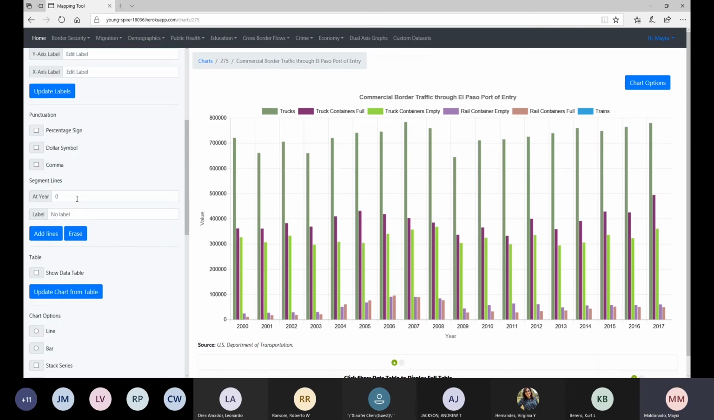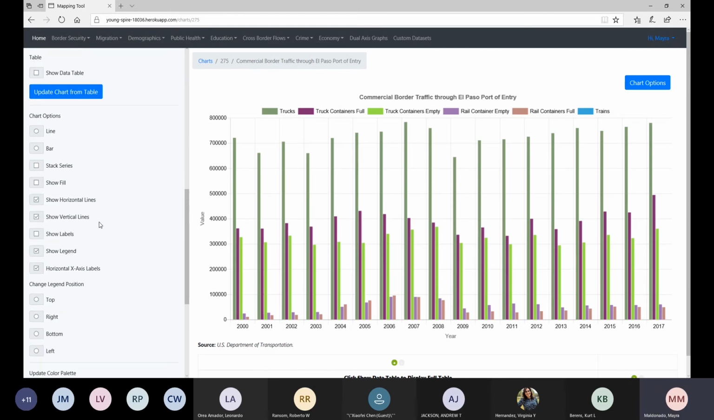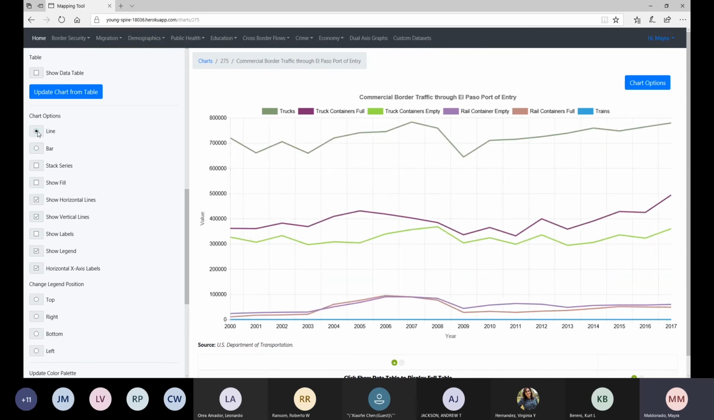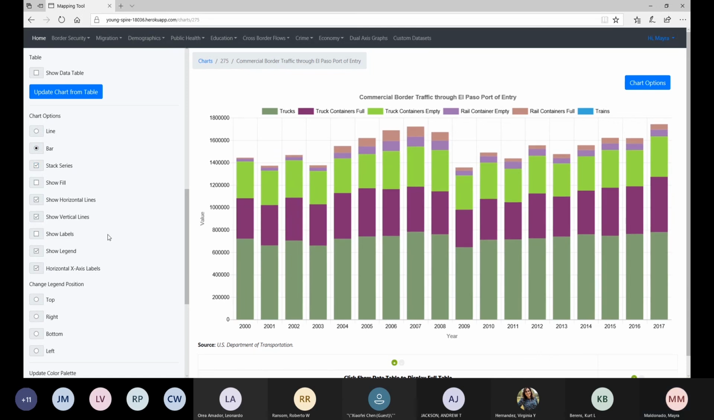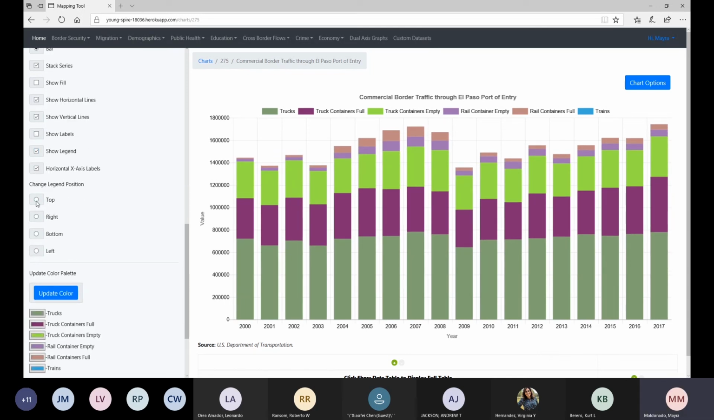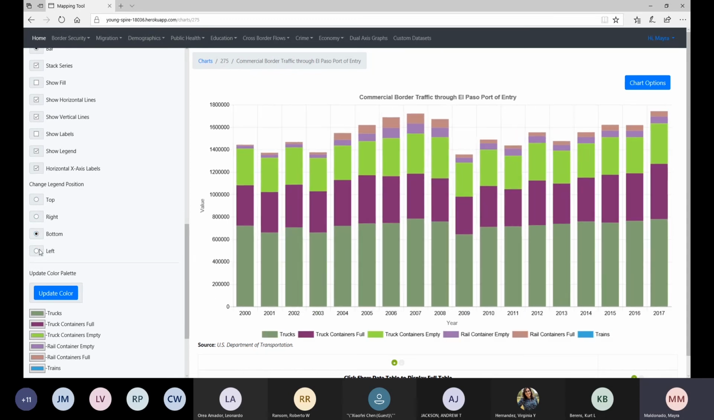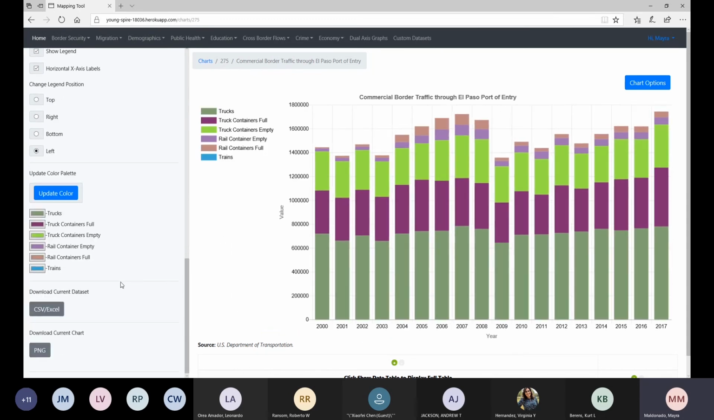The user also has the option of adding a segment line. So let's suppose that the user would like to highlight that something happened in a year. The user can add that into the chart and include a label for that. There are some other options as to whether the user would like to show the graph as a line chart, or as a bar chart, or stack the series here. And the user can also change the legend position to the top, to the right, to the bottom, to the left. And the user can also update the color for the series that he is interested in showing.